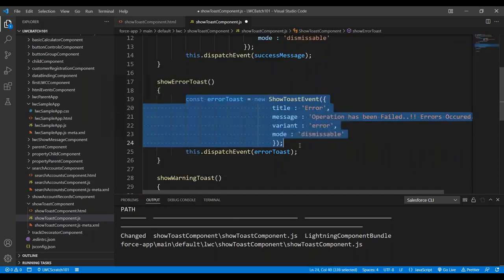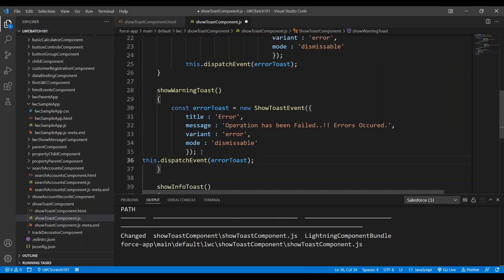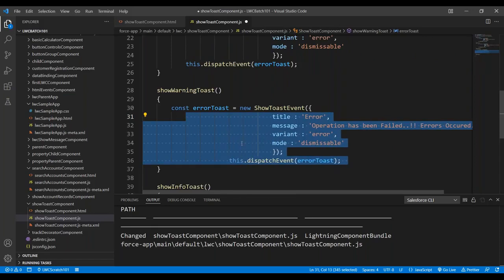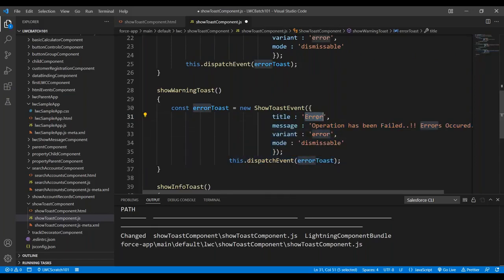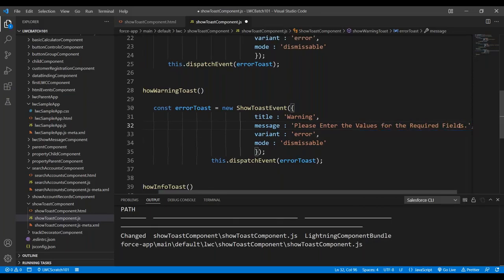Next, in a similar way, I would like to go with the warning toast. So now here I'm indicating this warning toast message over here. Warning message. Now I would like to indicate please enter the values for the required fields. This should be warning, and this should be dismissible here.